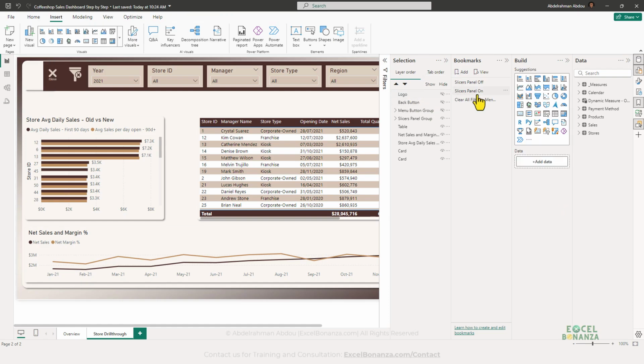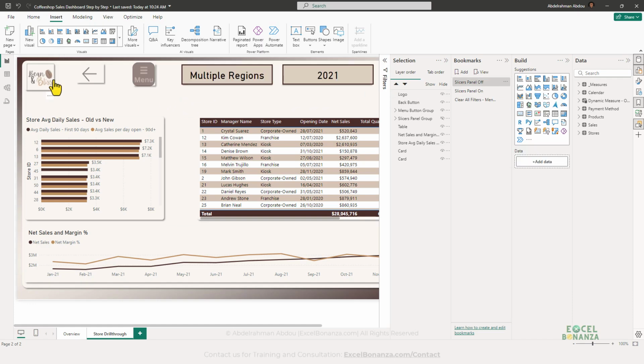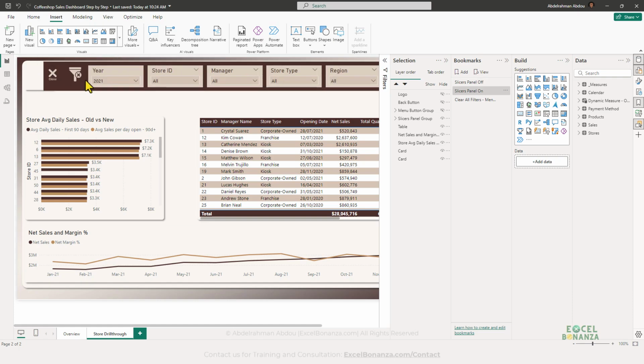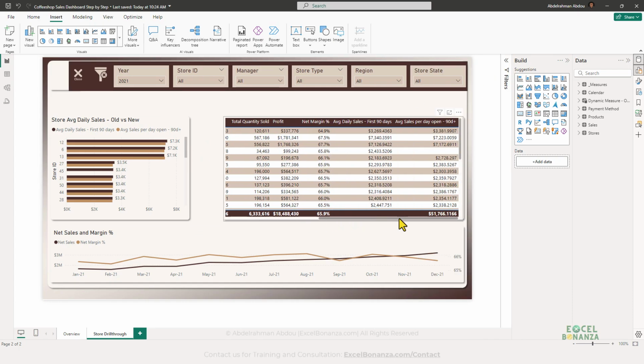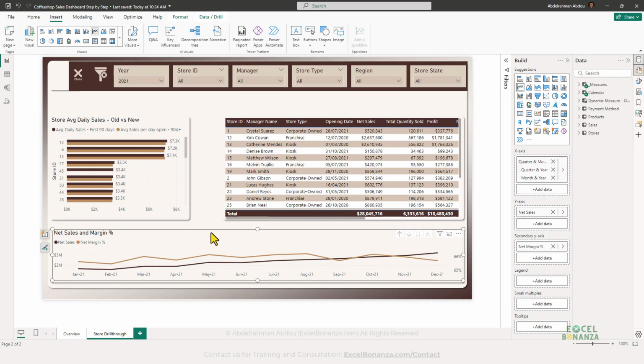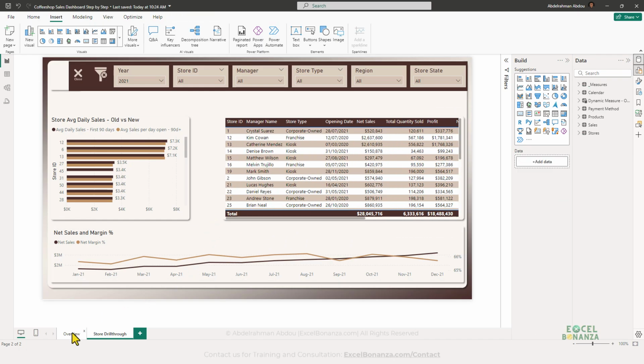So I'm gonna hide the logo, and then I'm gonna update the slicers panel on, update it, and now if we close, the logo appears. If we open the menu, the logo disappears. As you can see here, all good. And this concludes building our dashboard. You can see here we managed to build our dashboard here successfully.